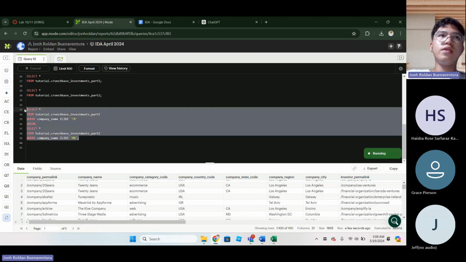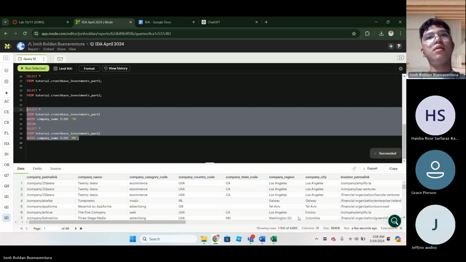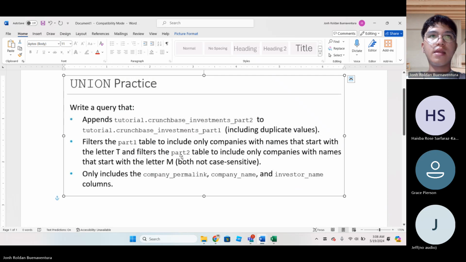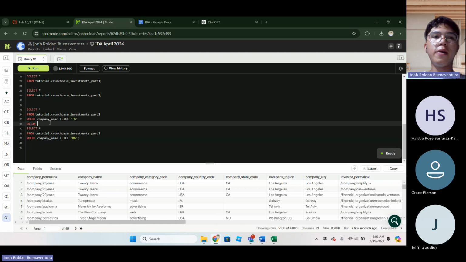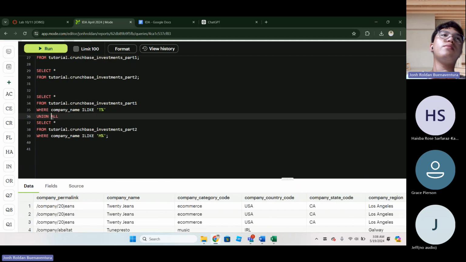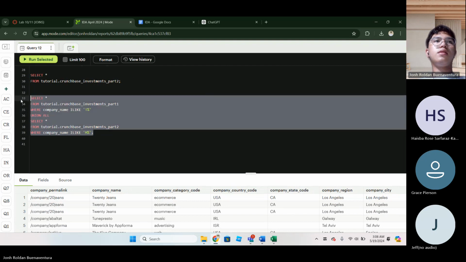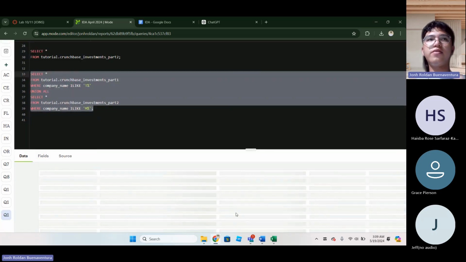So let's see if this would give us the row counts that we want. Okay, it ran. And there are only 4,883. Union practice, including the duplicate value. So we missed this part. So we need to use all. I think I wrote it earlier, but I removed it when I was explaining the difference between union and union all. So if there are any duplicates, this should give us a higher value.